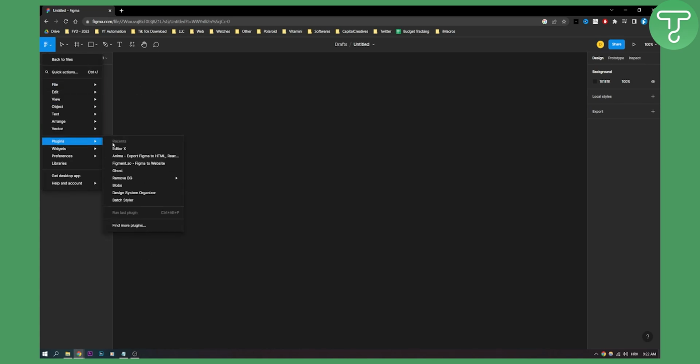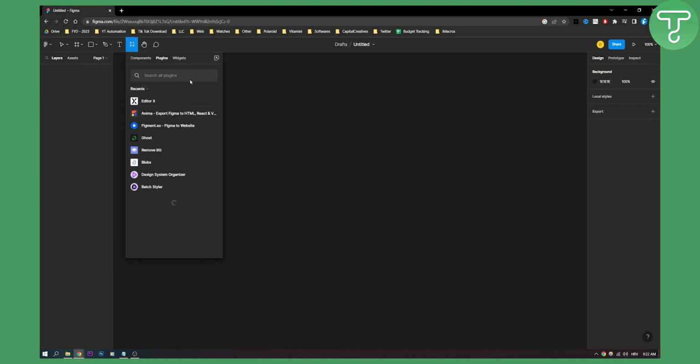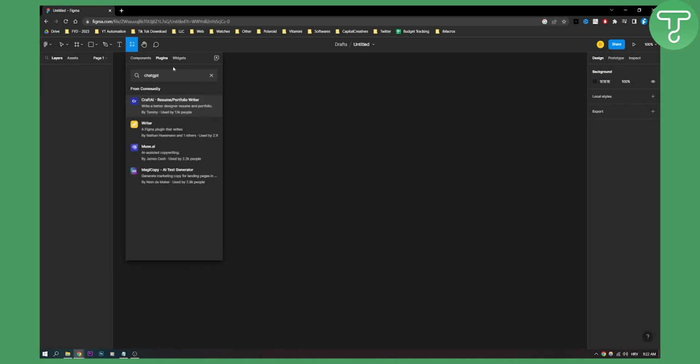As you can see, if we go to plugins, and go to find more plugins, here we can type in ChatGPT, right? And we'll have a couple of plugins right here. We have a bunch of plugins here. Or you can type in AI ChatGPT, and we will get a couple of plugins right here. We have AI assisted copywriting, we also have a writer. So these two, and even this one, are great alternatives for a ChatGPT Figma plugin.